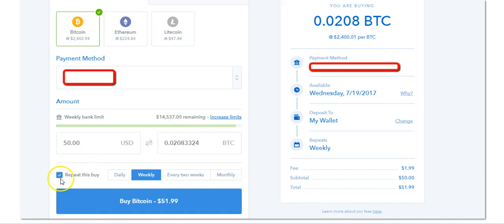We would simply go down here and click this checkbox that says repeat this buy. And so that's going to cause this buy to repeat. And then we can say, do we want it to repeat daily? Do we want it to repeat weekly, every 2 weeks, or monthly? I failed to mention the every 2 weeks. But here are the options for how often you can have this transaction repeat. So we're going to do $50 every week coming out of our bank account. So every week when I get paid, I'm buying $50 worth of Litecoin.